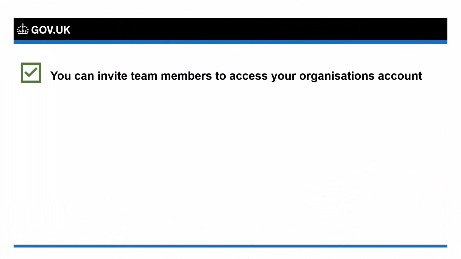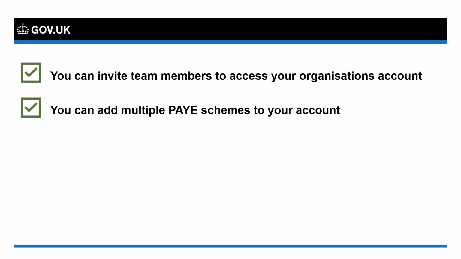The user registering the account automatically becomes the account owner, and as such they are able to invite other users to register on the account. They can add additional PAYE schemes and they can add additional organisations.